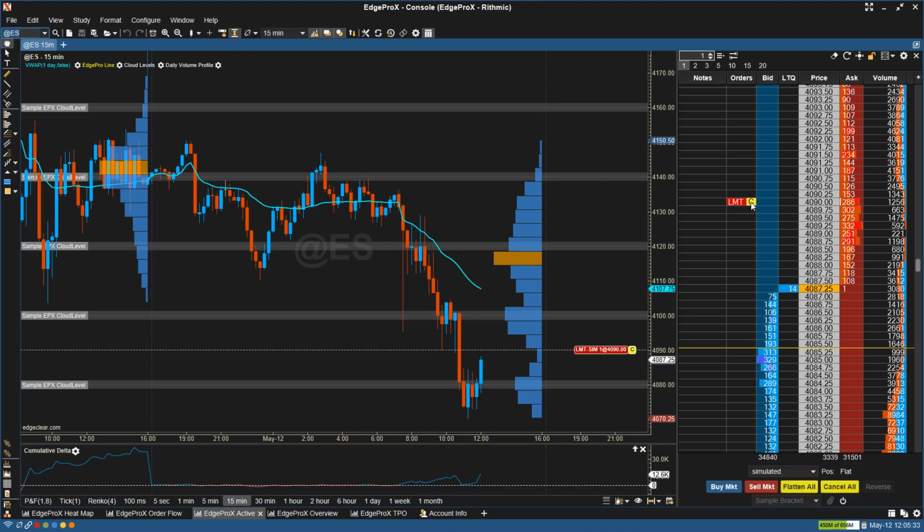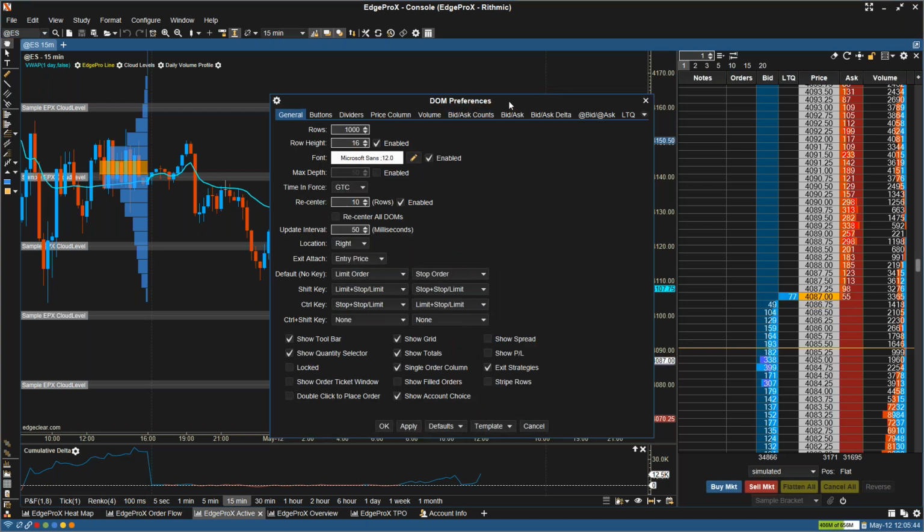Limit order as well to sell. So that's a quick feature. You can trade from the DOM pretty easily. And if Max goes to the settings for the DOM, yep, you can utilize a lot of different features.